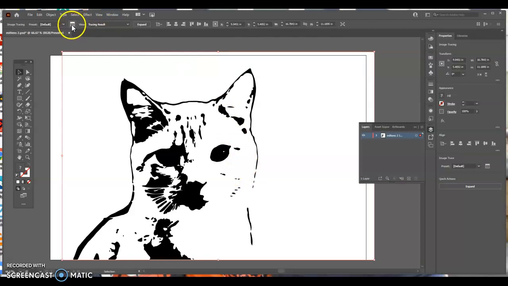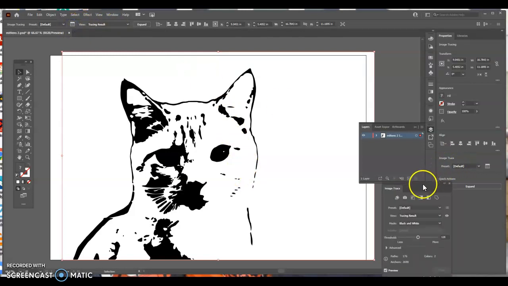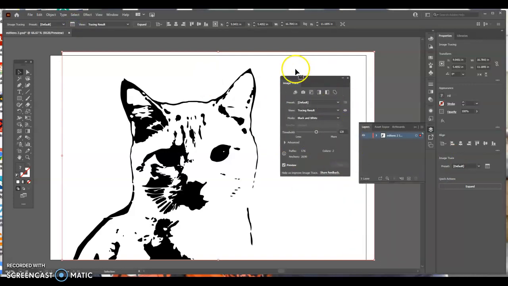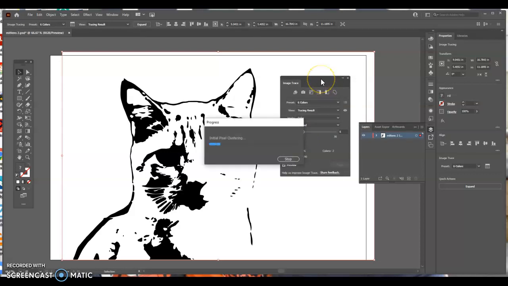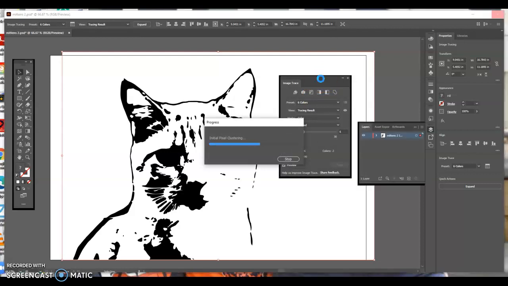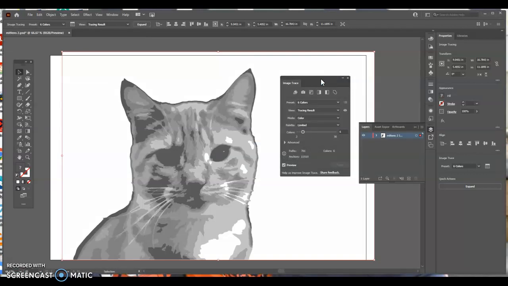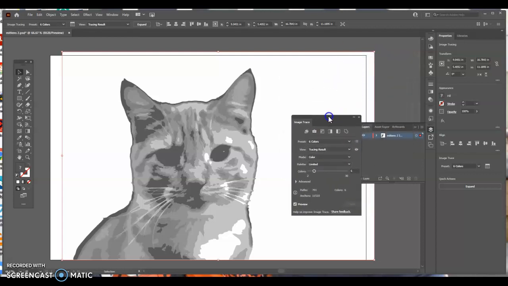So right next to image trace, you have this image trace panel that I'm going to click on. It's going to give you a panel that looks like this. And this is where we're going to be changing our information. Now, what I like to do is I like to default to the 6 color. And what it's going to do is now break down our image into 6 different colors. So I'm taking a look at that. And sometimes it does take a second. And I'm deciding if I am happy or not with this idea.